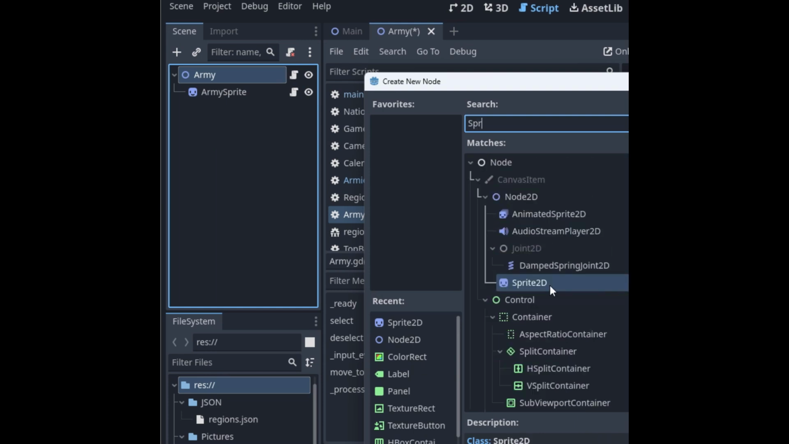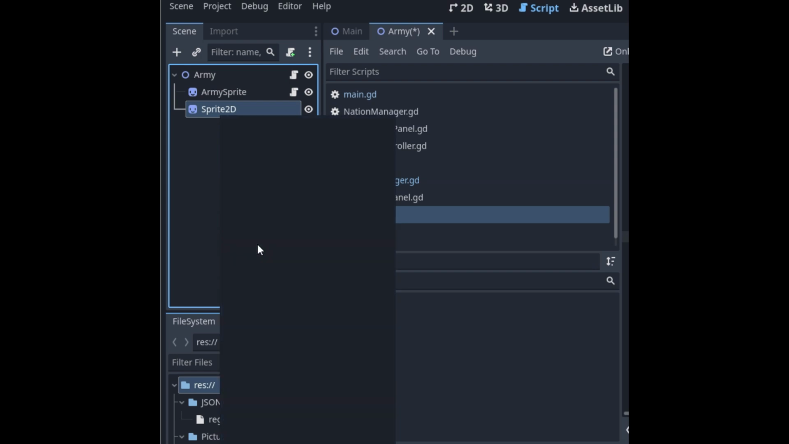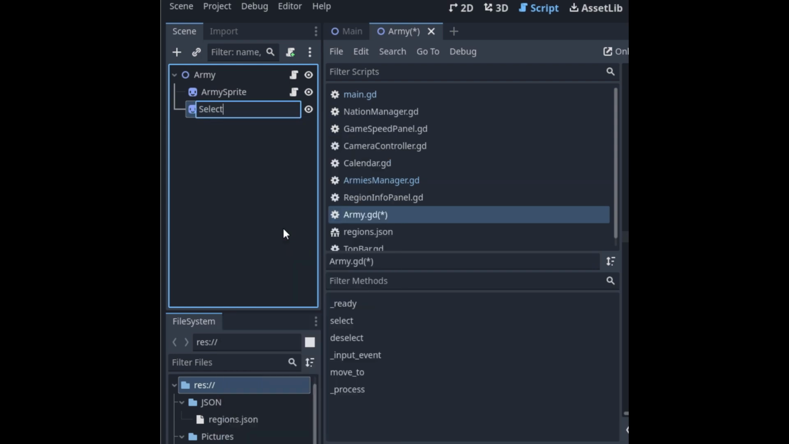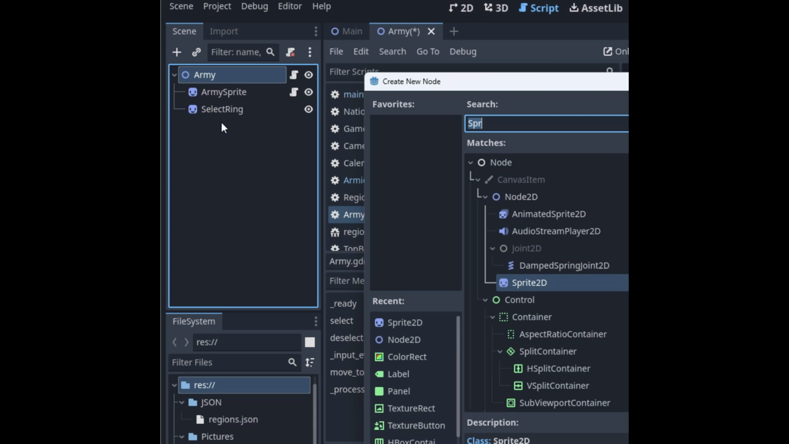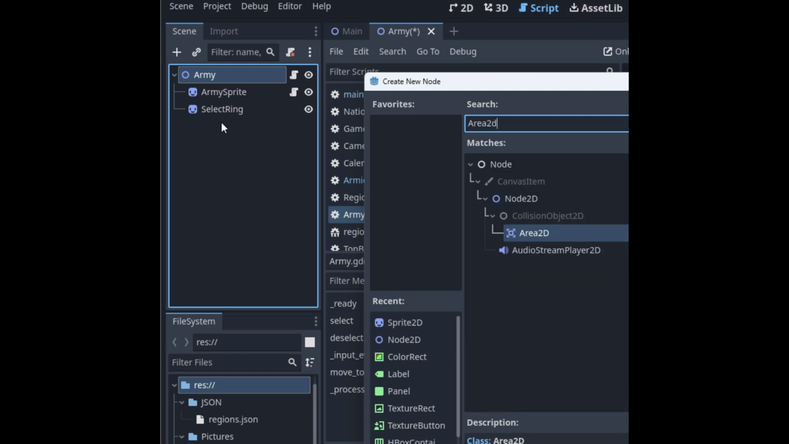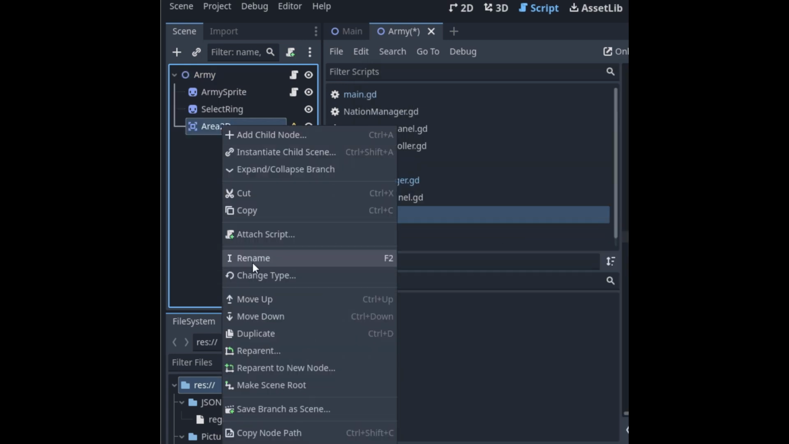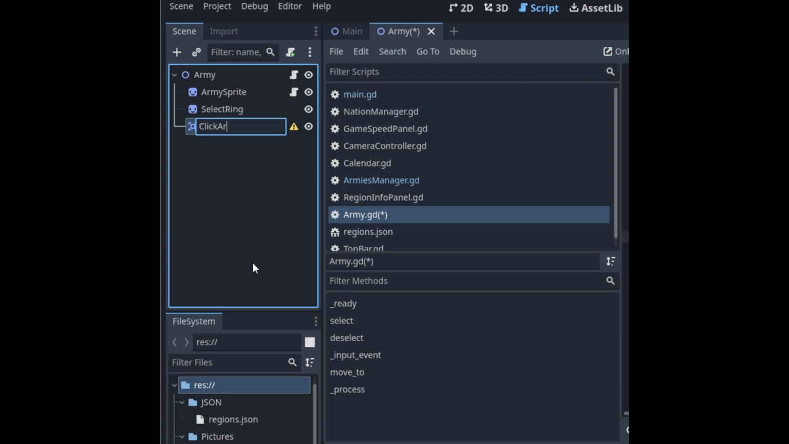So to do this, in our army scene, we're going to need to add a couple of extra nodes. So first of all, we're going to add a Sprite2D, and this is basically going to represent who owns the sprite. So basically, if you click it, it has an outline to it. So we're just going to have it as select ring, and we're going to have another one, which is basically going to be our collision stuff. So we're going to use an Area2D, and then inside of the Area2D, we're going to have a child node called CollisionShape2D.